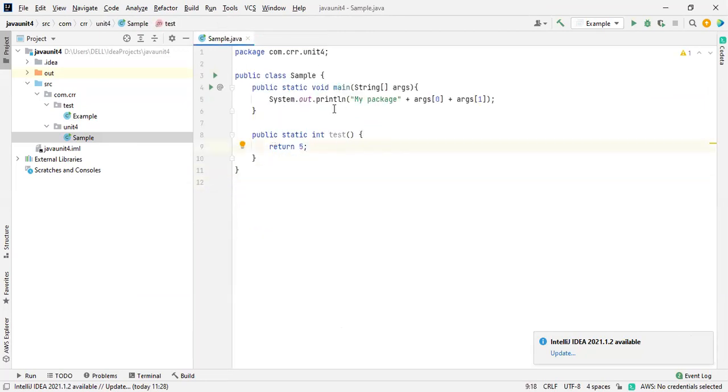So according to this, I created this inside a package, com.crr.unit4 actually. This was a package according to the tool. If you want to know how to do it manually, just mention it in your chat box, and I will show you that also. So this is how I created a package.